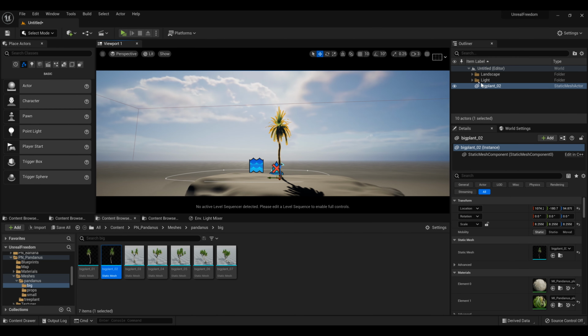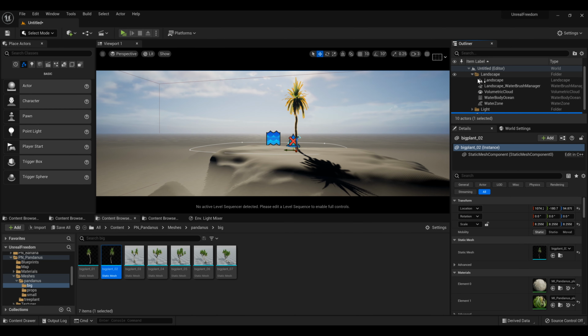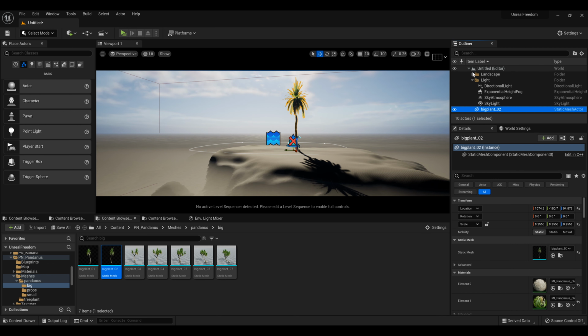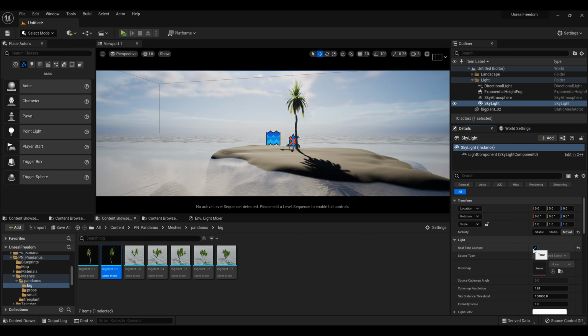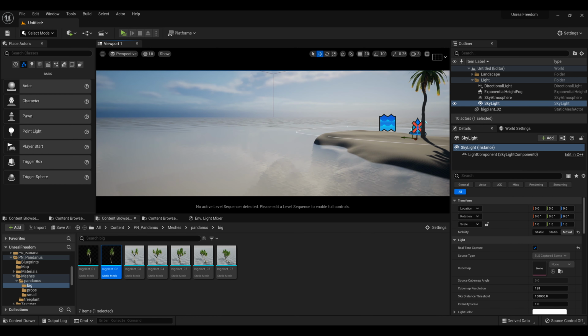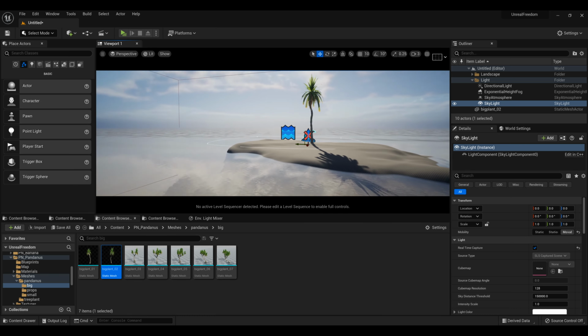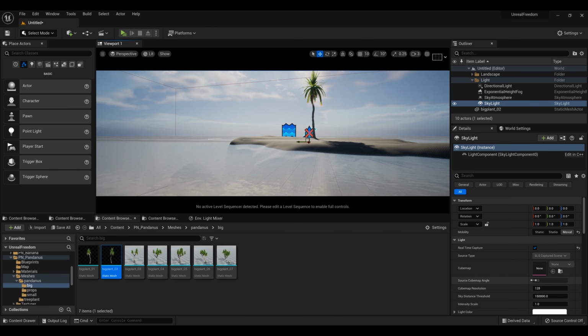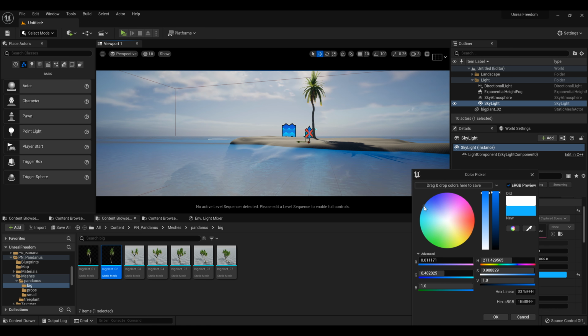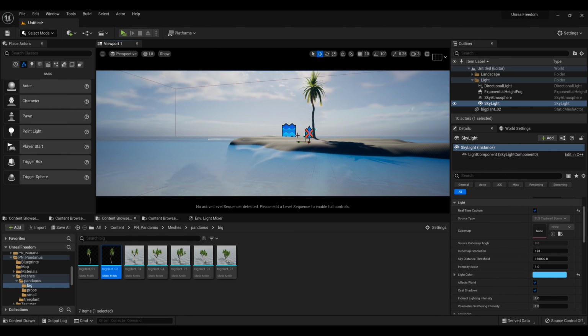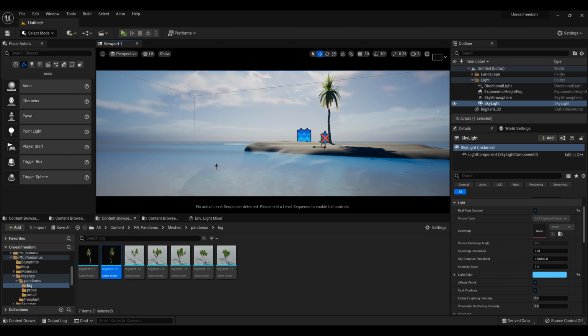And now the first thing I'm going to do is go to my light, not my landscape, and go to my skylight. First enable real-time capture, and you see my water immediately changed. And I'm going to actually change the light color to blue, and this will actually create our light color in the water.